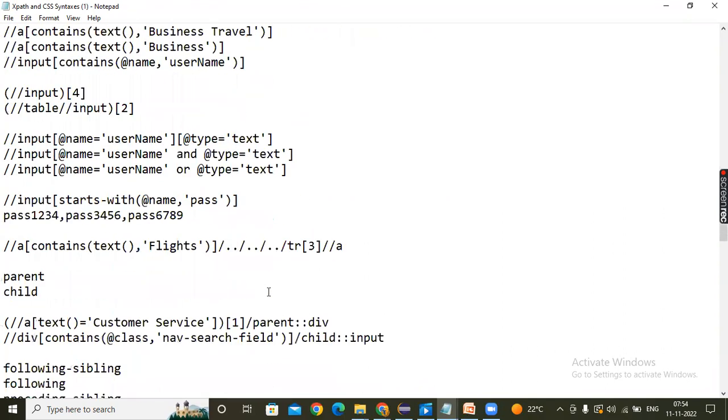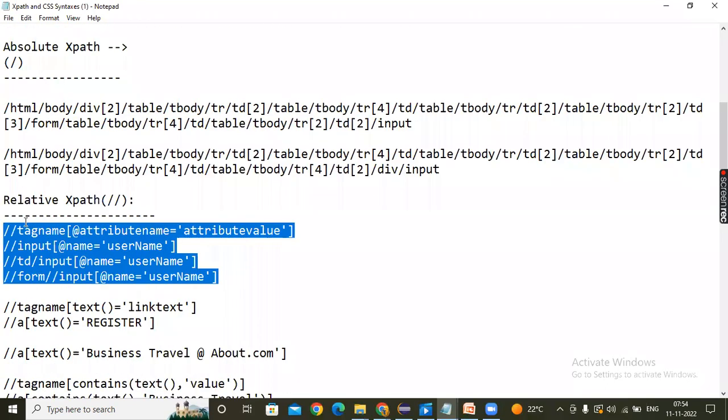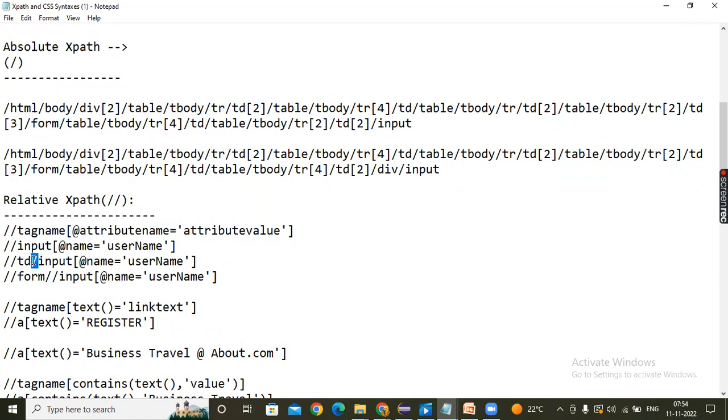I hope these 4 syntaxes we have discussed yesterday, like tag name, @attribute name equal to attribute value. And if you want to give a single slash, it might be a direct child. If I have given double slashes, what does it mean, guys? That this input to this form is not a direct child. It is an indirect child or a grandchild. That is the reason I have given double slash here. Let me try to learn a few more syntaxes today.